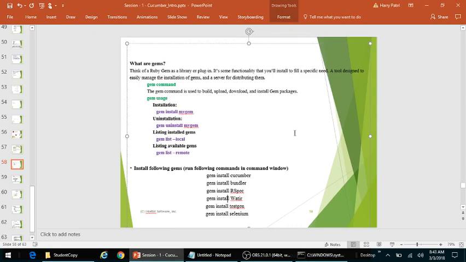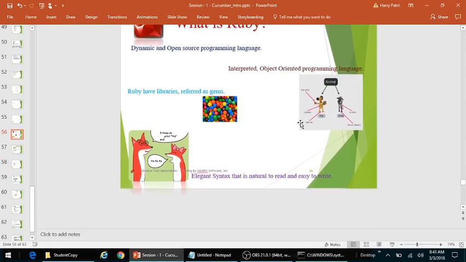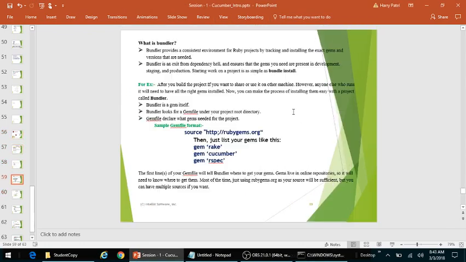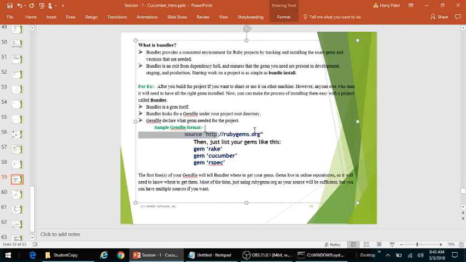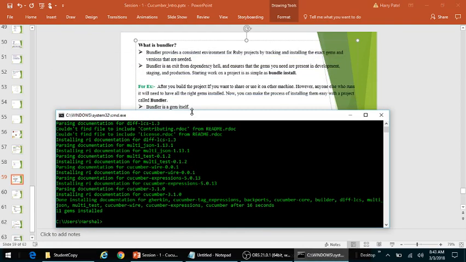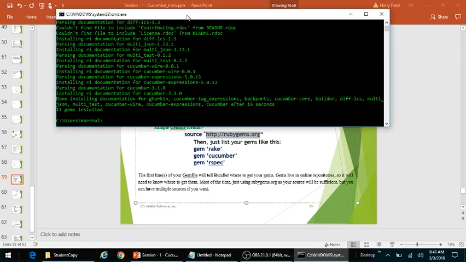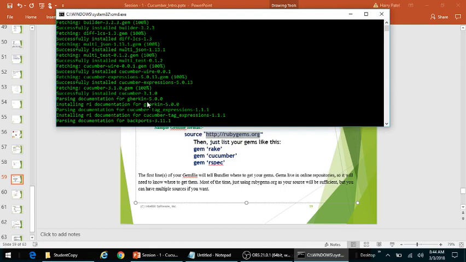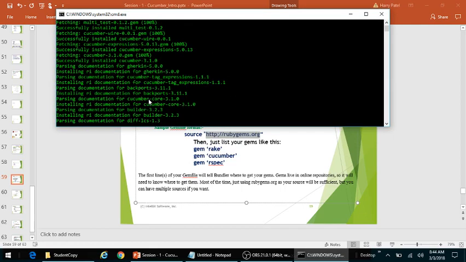Actually, let me show you quickly the URL for the site, rubygems.org, and that's where all the gems are typically available in the open source environment. So it goes to that site, downloads the necessary files and then installs it on your laptop. So you need to be connected to the internet in order to install the gems. Our first gem is Cucumber, and it downloads a bunch of files and installs it.